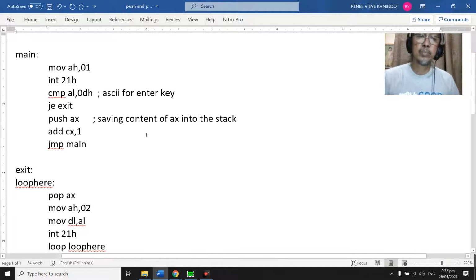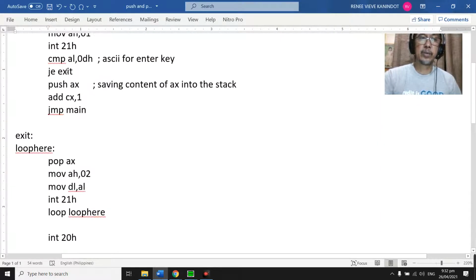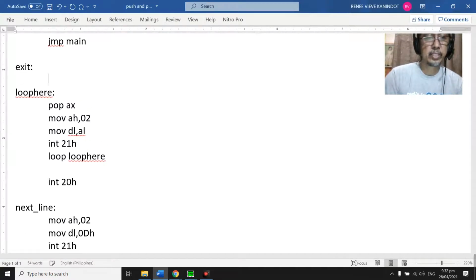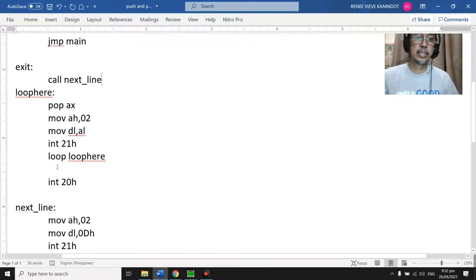Okay, assuming I already pressed the enter key because I want to stop, it will jump to exit. So exit is here. There's supposed to be one more instruction here: call next line. So call next line, so that we will know that the output will be in the next line. That's why we call the next line here.